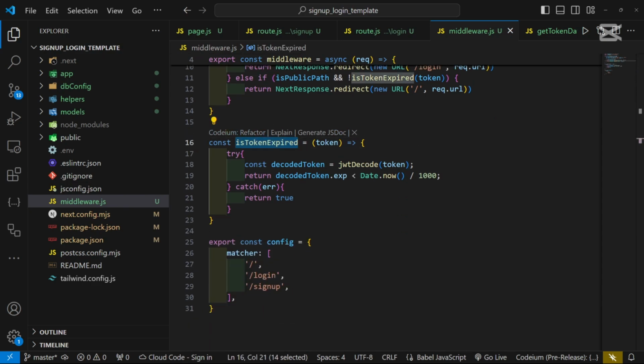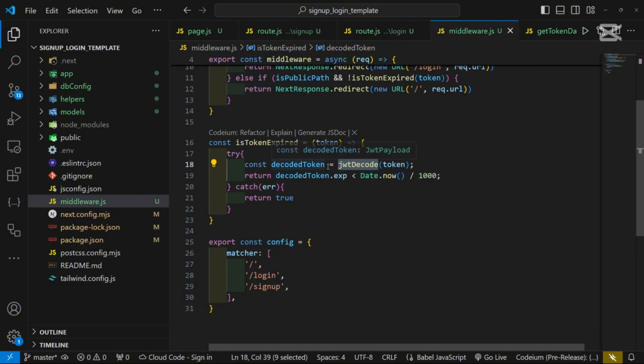Moving on to the isTokenExpired function, and here the JWT decode decodes the JWT to access its payload, which includes the expiration date. And so in this line right here, we're getting the expiration date of the token, and we're checking if the token expiration time is smaller than our current time. And then if anything goes wrong, then we're just going to assume that there's no token, so we're returning true. So that means that the token is expired. And this returns a true or false value.